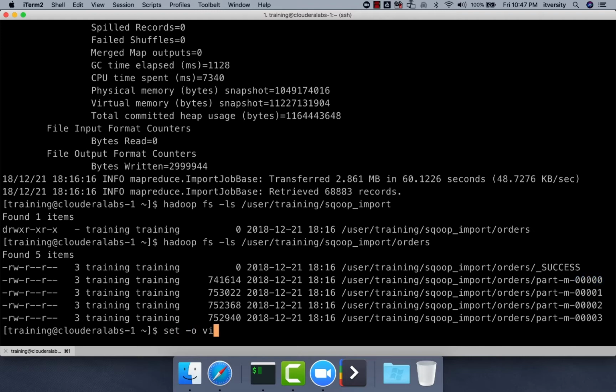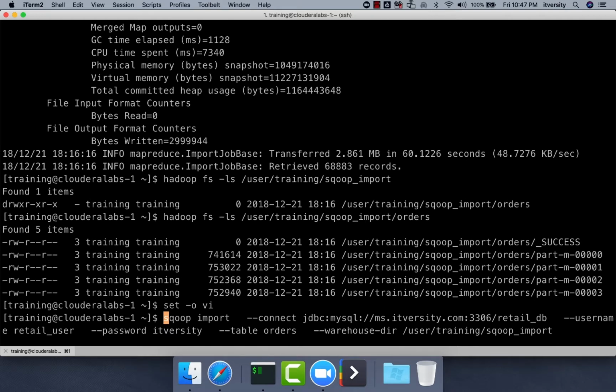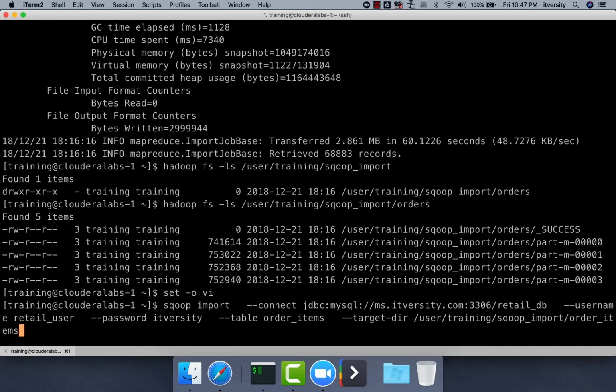Similar to what we have done with the warehouse directory, we can actually use target directory also. But when it comes to target directory, we should specify the directory based upon the table name. So let's say in this case, I want to copy data from order items. Order items is the table in MySQL. And let's say I want to use target directory. So I can specify target directory like this, and then we have to provide the directory to which data should be copied. In this case, I'm specifying order items here.